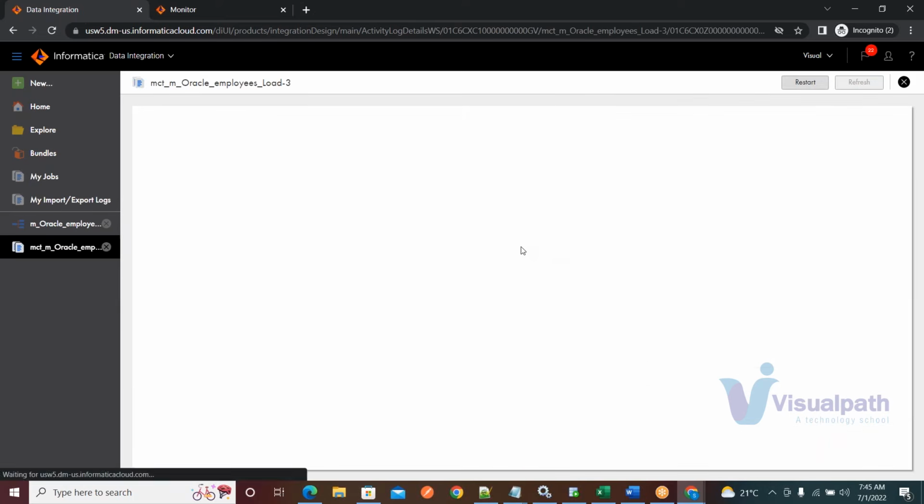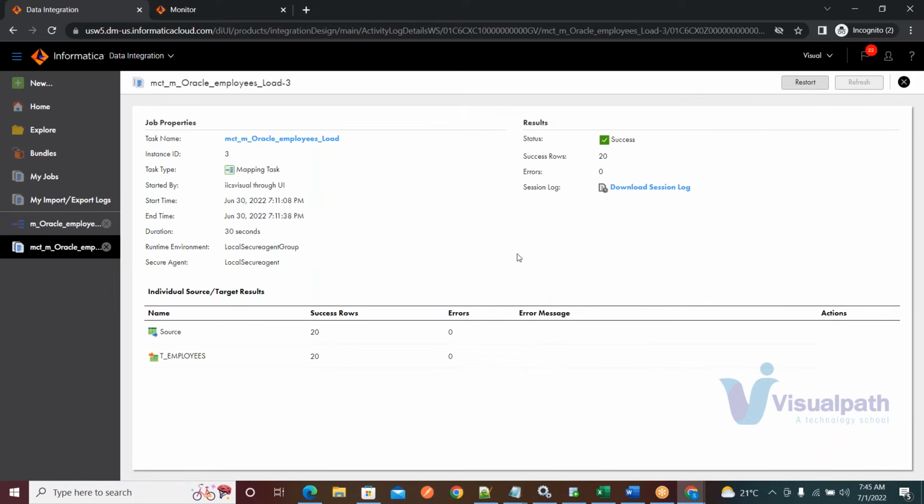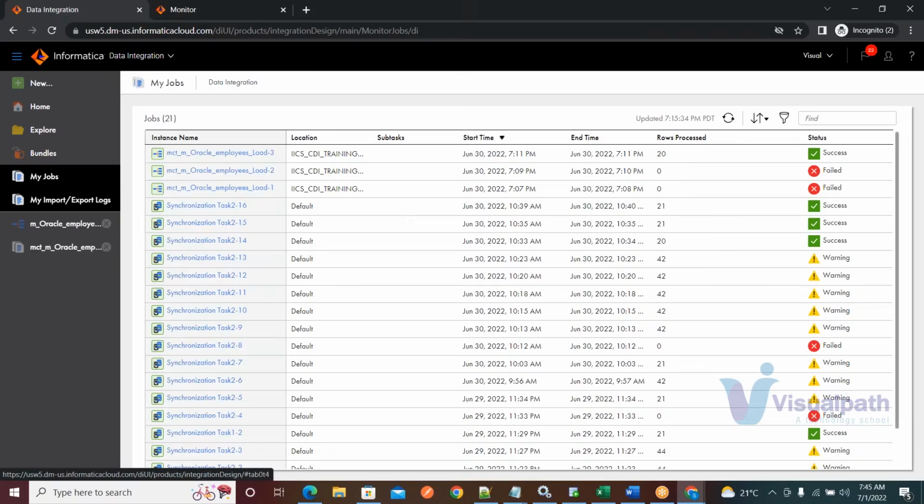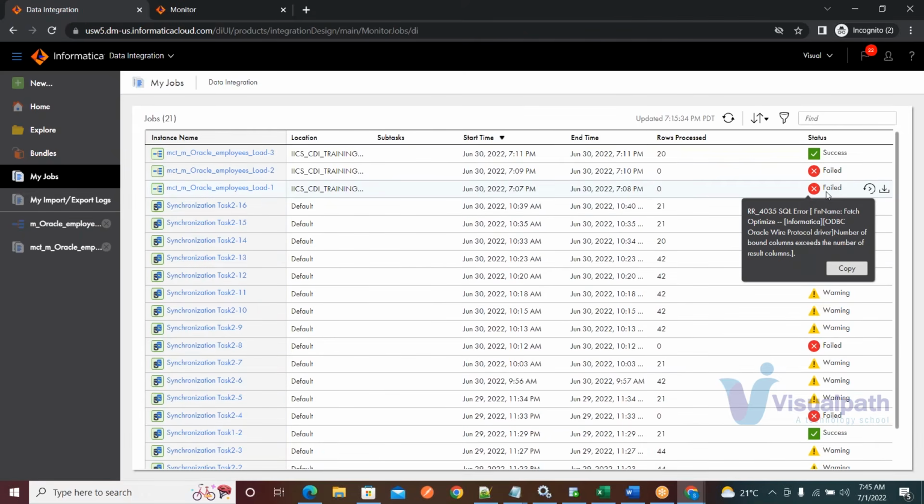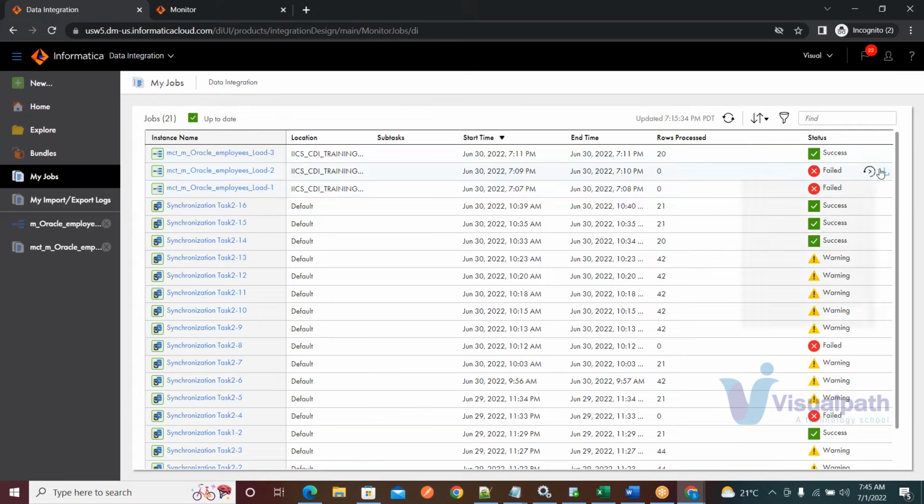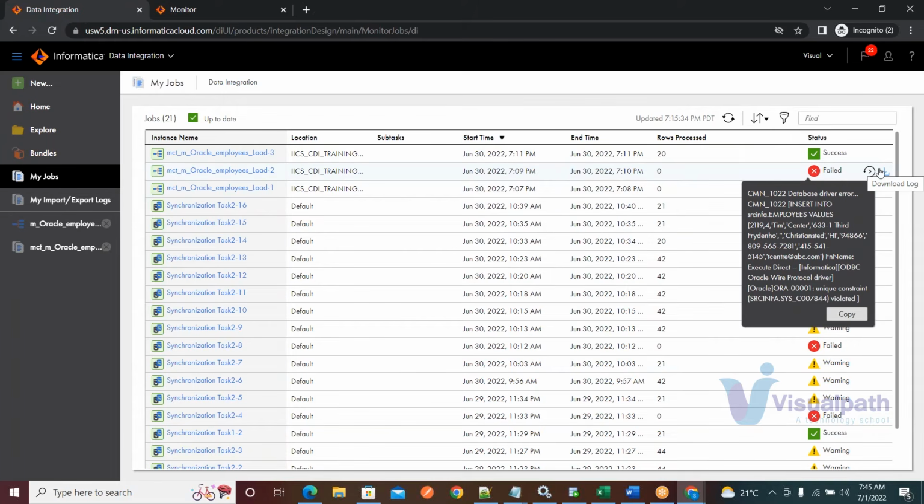Suppose it fails and rows get rejected, will they be captured under errors, or how is it? Yeah, correct. Under My Jobs, we had two failure scenarios, right? So you get a prompt saying it has failed, and you want to know why it failed. You can just click on download log here, and you can see the reason also. You can download the session log in this UI itself. You get, for example, a database driver error.